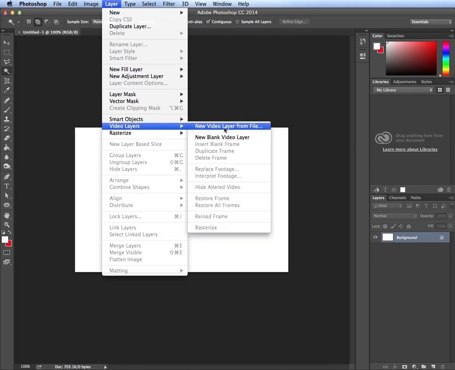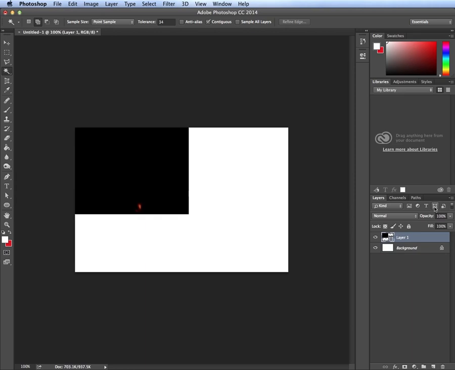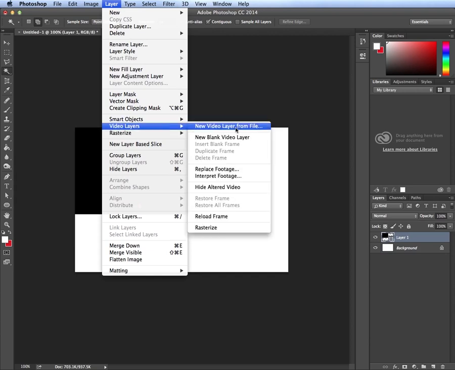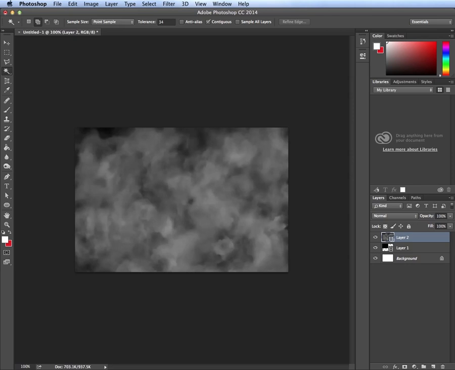I'm going to bring in a video layer, new video layer from a file. And let's see, I have one. It's going to browse to open this fire example that we saw before. Okay, and I'm going to do the same thing. I'm going to say new video layer from a file. And I'll bring in another one that I have here called smoke, right? So now you'll see I have two videos.